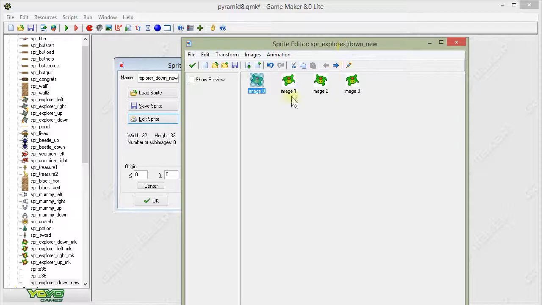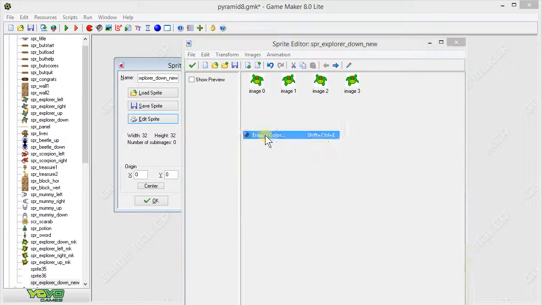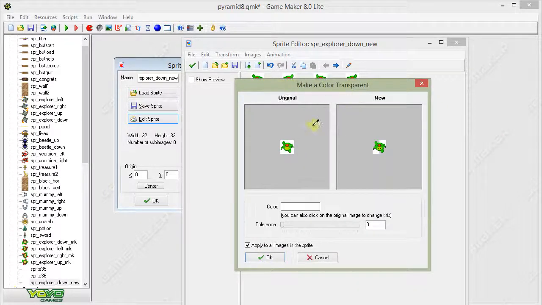So just looking at these 4 images, I'm going to come to the menu and choose Images, and then I'm going to choose to erase a color. And by default, it's going to open up this window, make a color transparent, and it's going to select white, which is the background color. I can also click inside the original image if I want to erase a different color, but in this case white is the color I'm going to erase.